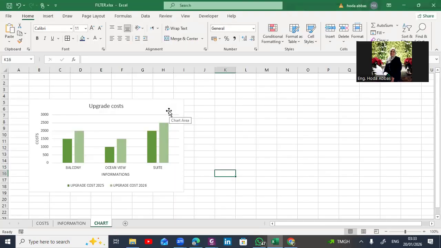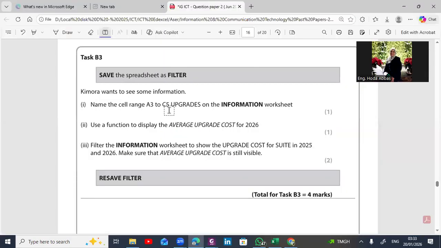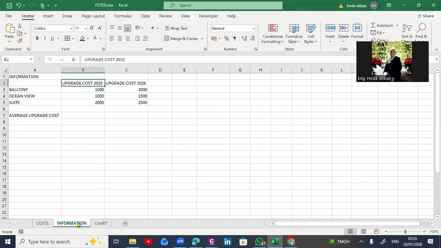He said Kimura wants to see some information. Name the cell range A3 to C5 upgrades on the information worksheet. Okay, A3 to C5, information. A3 to C5.